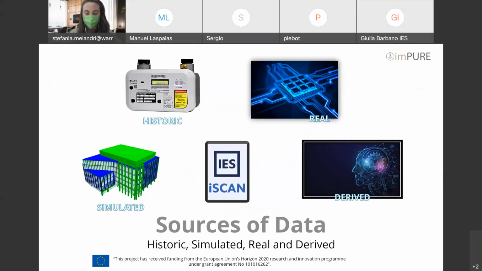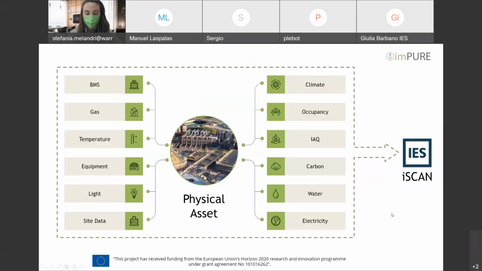So the sources of data that are in use for iScan currently, and in imPURE, of course: we have the historic data and the real time data. This is what we're getting via Comunio, as Philippe was presenting earlier. Then there's the digital twin data from the simulation, from Innova in this case, and the machine learning data from IRES. So this is just to give you an idea of the kind of data that usually goes through iScan.